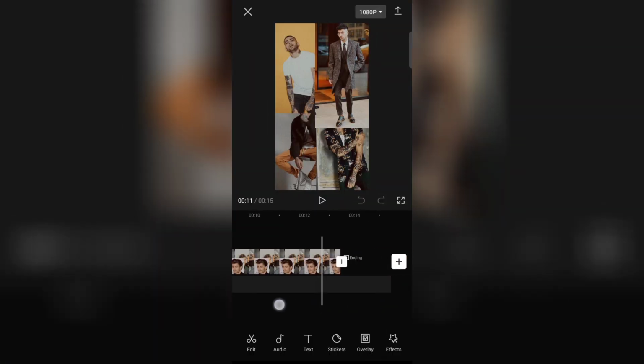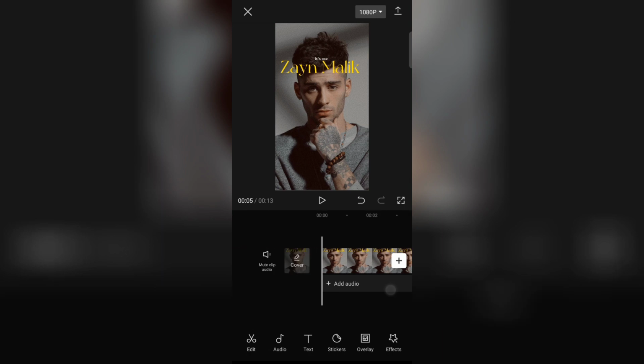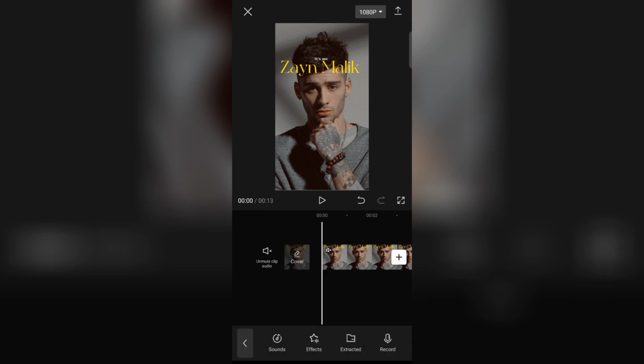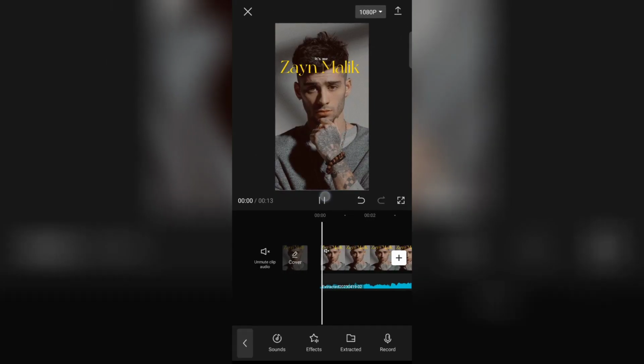Now first delete the end part and then click on the video and then turn down the video volume to 0. Now click on Add Audio and add the trend audio. If you don't have this audio, you can get this from the link given in the description. Now check your video and then export.